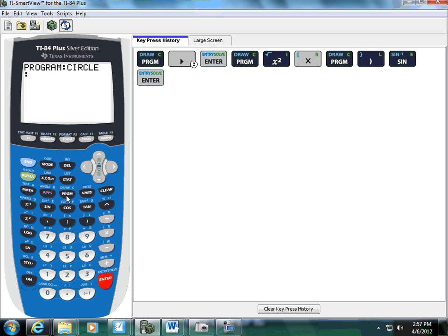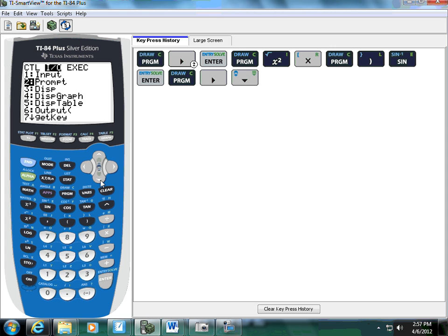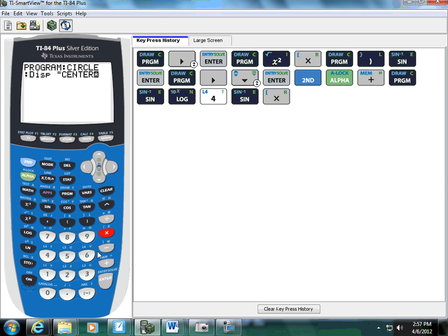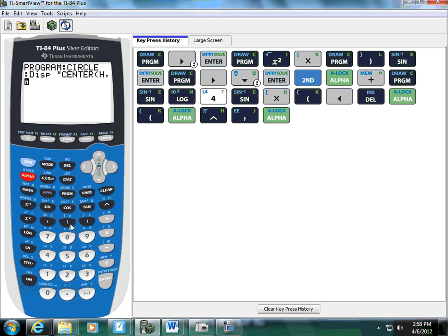The first thing I'm going to do is find display. Now this is in the program button here, and this is down here. And I'm going to ask it to display something that always needs to be in quotation marks. So I'm going to ask it to display the center, C-E-N-T-E-R. Oops, let's go back. Delete. And that's going to be the center of a circle, which is (h, k), which is the coordinate point of a center of a circle.